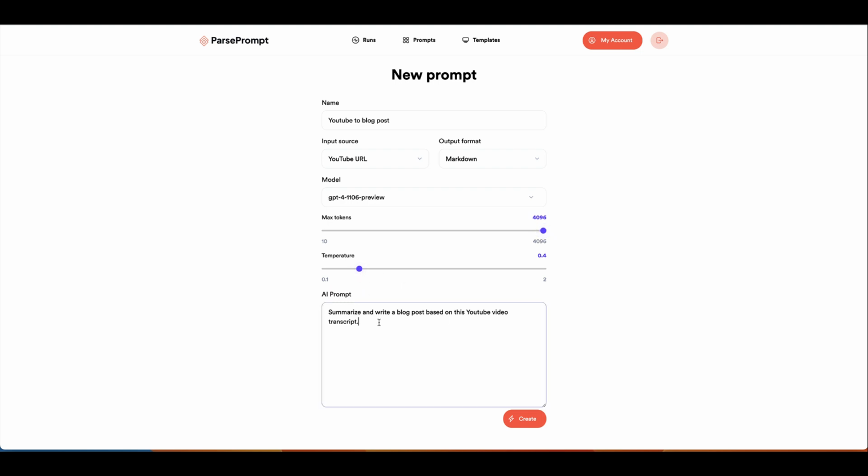And what you can see here is we have an AI prompt. What we can do is say, I want you to create 3 separate parts: introduction, summary, key takeaways. Okay, so I've created that prompt.